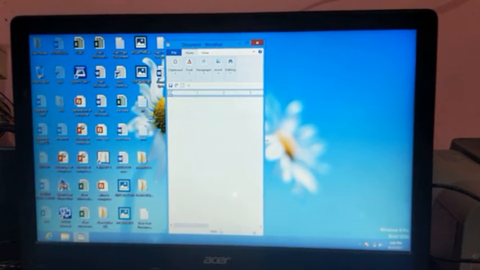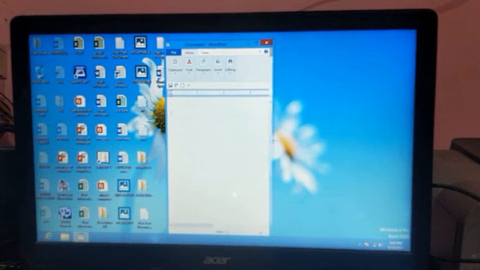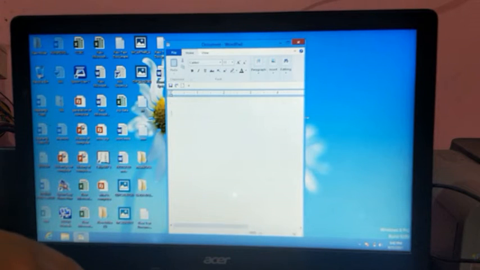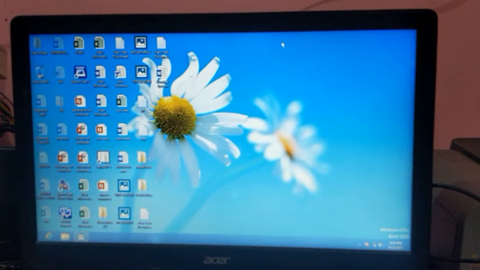Okay, I thought you understood it. So then we have to minimize it. For minimizing, you have to click on this minimize button, and it will be minimized.